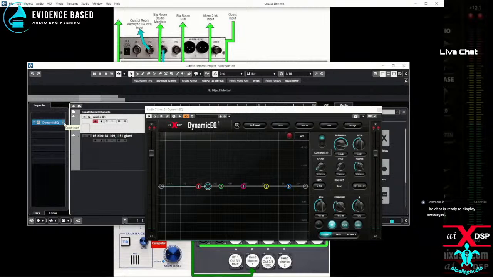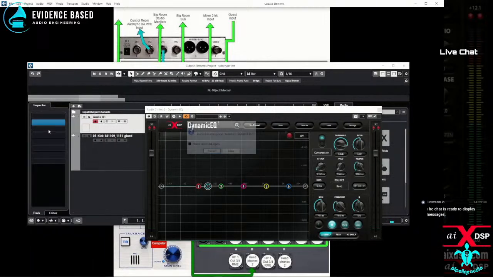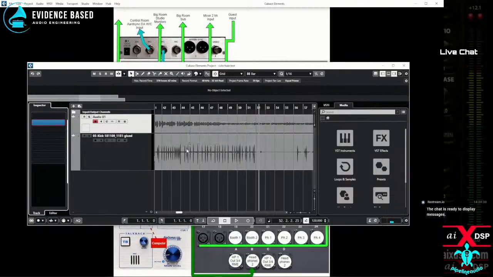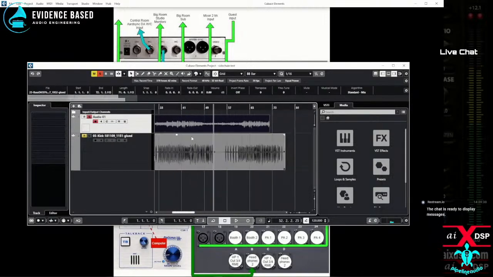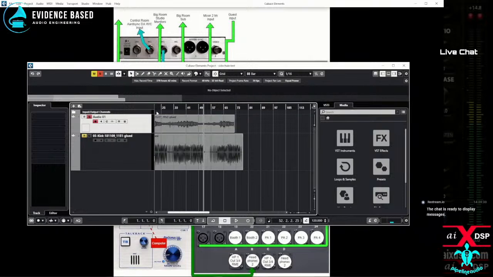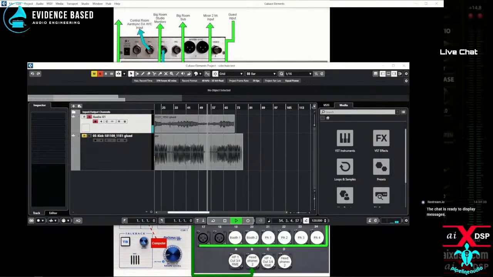I'm gonna take off dynamic EQ and I'm gonna re-add it. Okay, so I've got 2 tracks here. I really don't know how to use Cubase, but how do you zoom? Oh, there we go. Control mouse wheel. Awesome. Okay, so I'm going to solo. It's a bass track. Hopefully you can hear this. So that's a bass guitar.